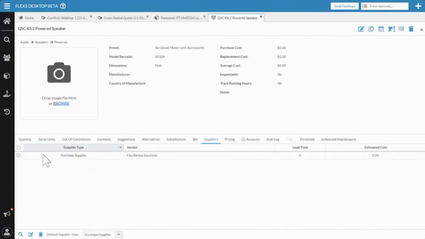So we say they're a purchase supplier on that. And I'm going to say estimated. They say they're going to charge me $600 to buy this. And I need a lead time of 1 day. Okay, so I can put that in there.